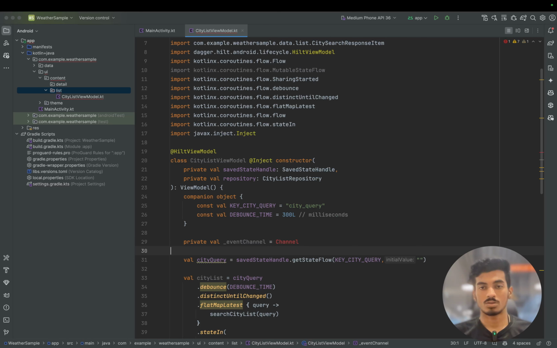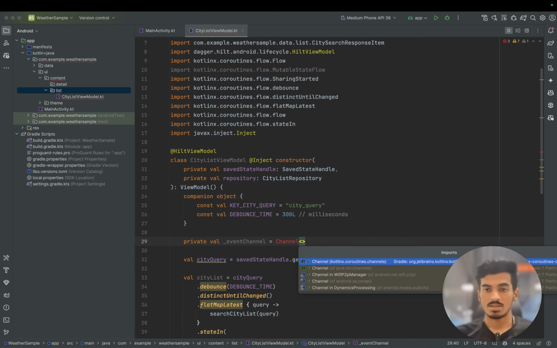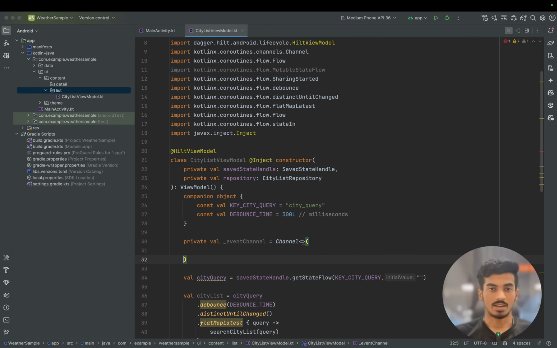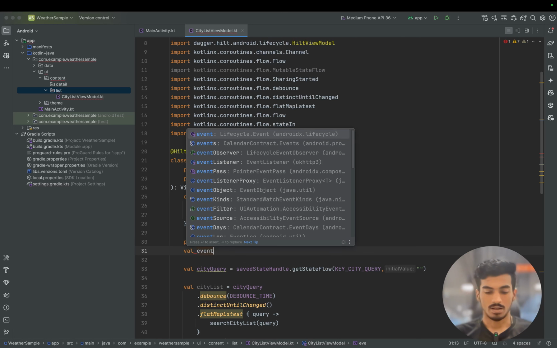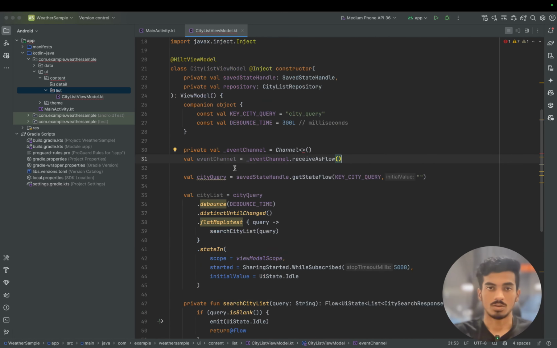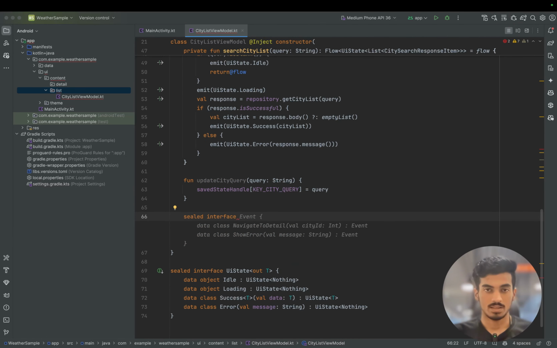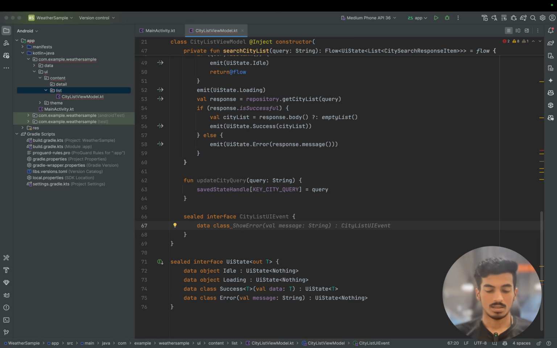Either we can also show a toast message in the case of any error, or here right now we are only having one event. So let's create our event channel from this. This flow will be observed inside of our UI, and this will take a type of our events. I'll name it city list UI event, and right now I'm going to only pass navigate to detail with the city ID or city name.